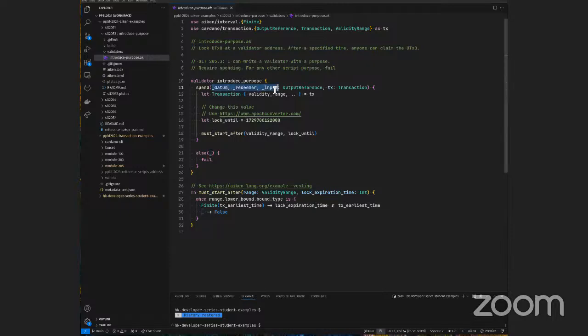They still exist, right? The transaction using this validator is going to be able to reference datum, redeemer, and it's going to, of course, have inputs. We're just not using those in our validation code.